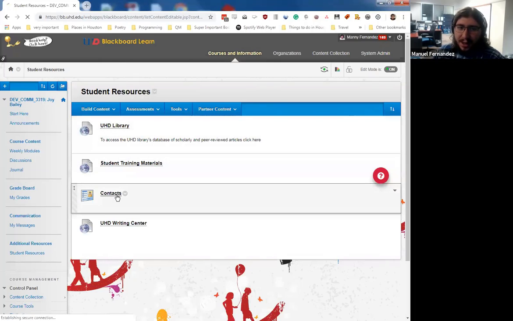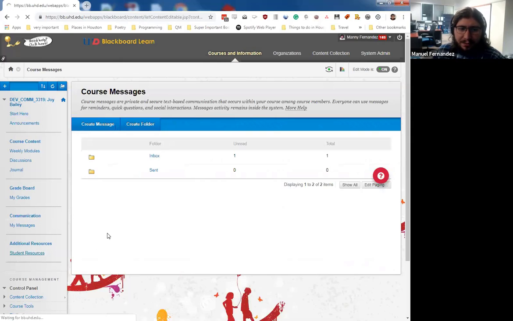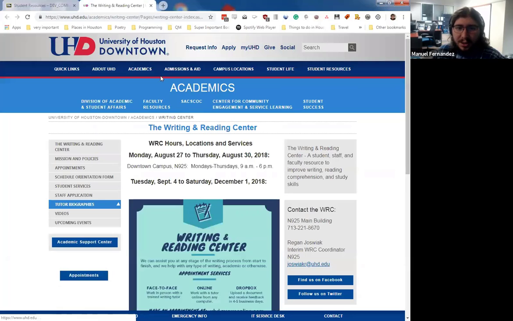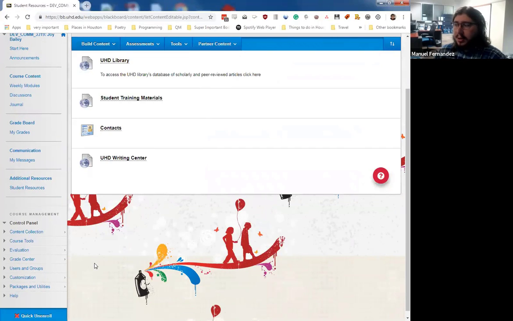We have a contact item that allows students to directly contact Blackboard when needed, or the student support page. And we also have the Writing Center once more, so that way they can schedule Writing Center appointments and be able to participate and get their assignment reviewed or get some pointers before they're ready to submit.